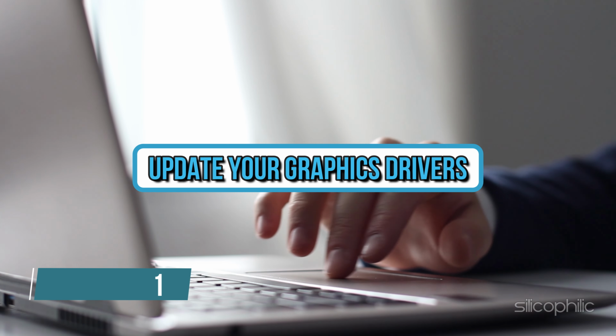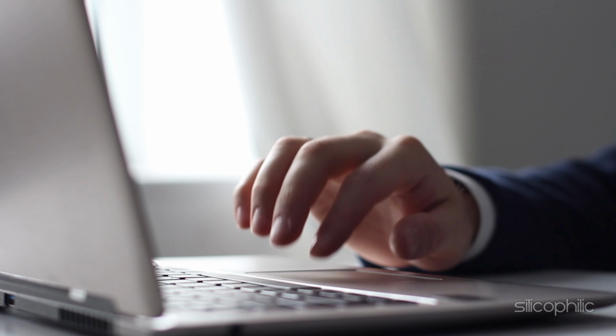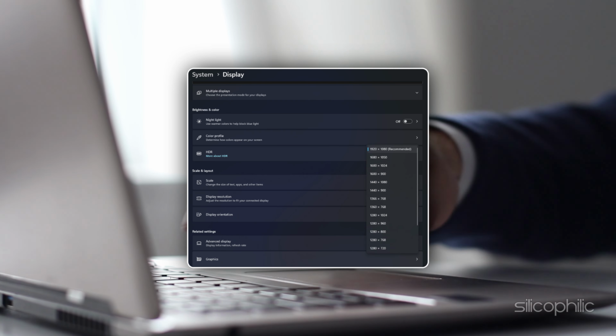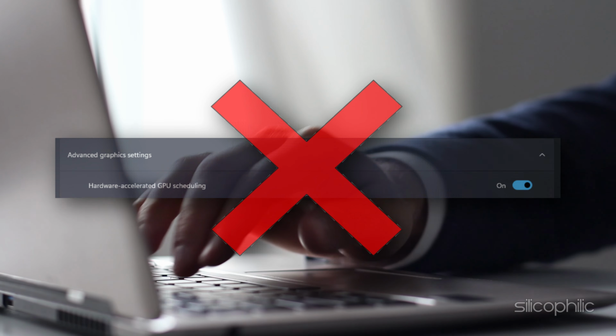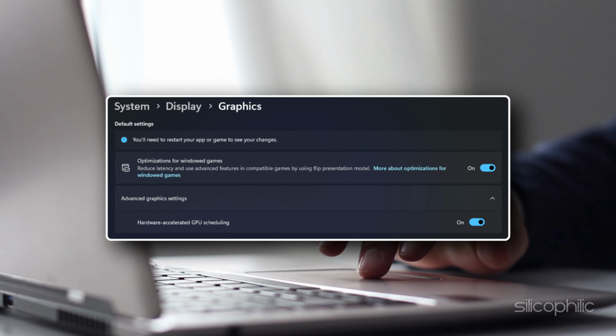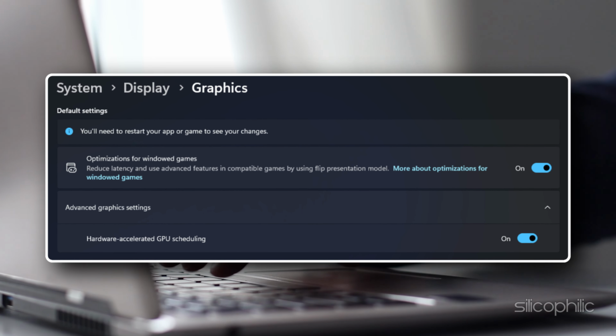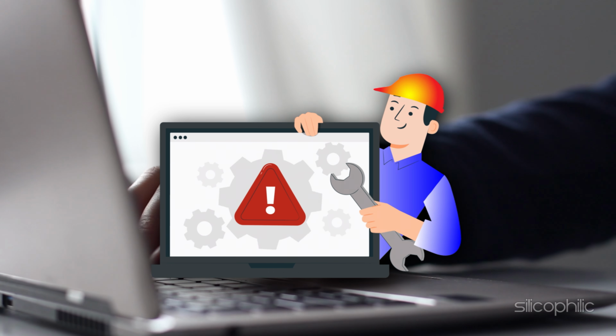Update your graphics driver. The Basic Display driver only provides minimal functionality. Expect laggy animations, poor resolution options, and no GPU acceleration. You won't be able to use advanced graphic features like gaming optimizations, multiple monitor setups, or hardware acceleration. To fix it, troubleshoot your graphics drivers.